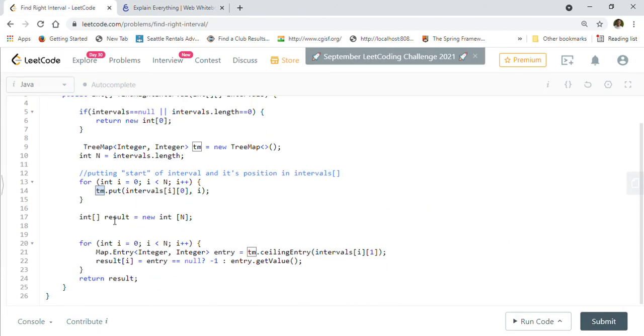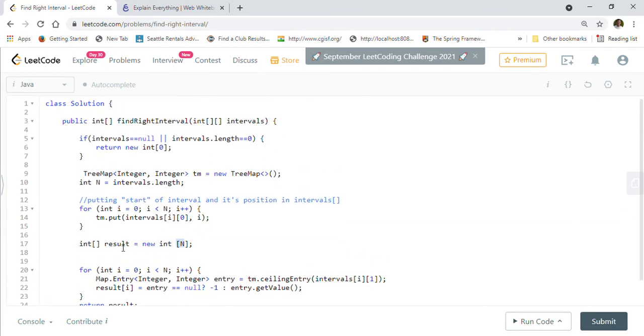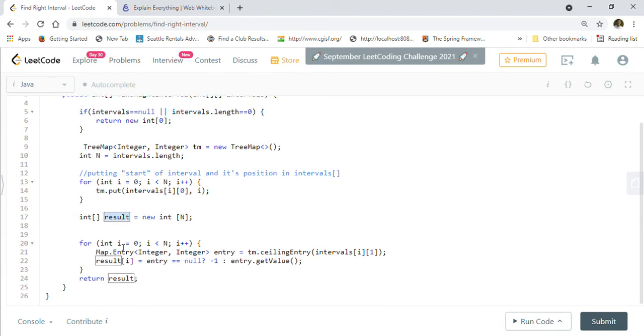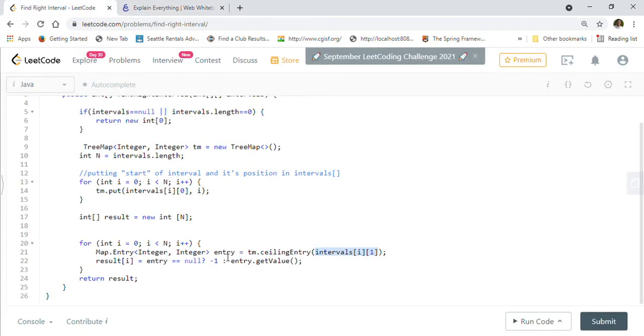And after that we just created a result array of n elements, the same length as the intervals array, right? And then we are again iterating through the intervals in this for loop. Now what we will do is call the ceiling entry method of the TreeMap that we created, and we are passing the end point of the interval, like 4, 3, then 2. So we pass the end points, and then we get the entry.